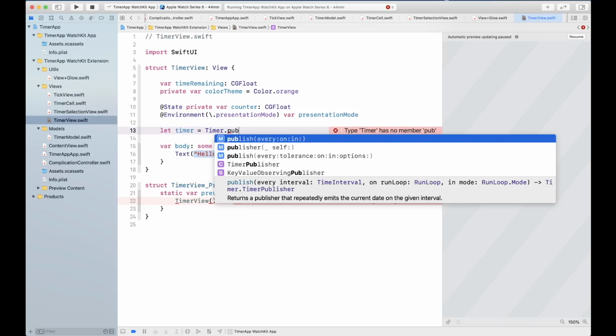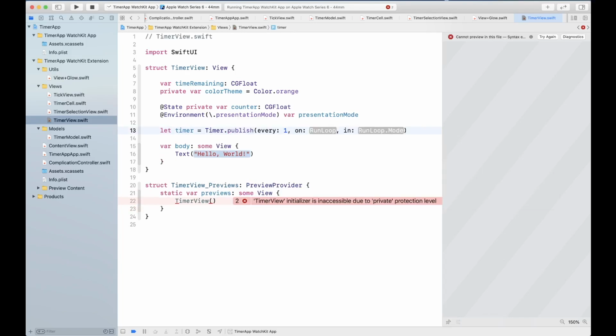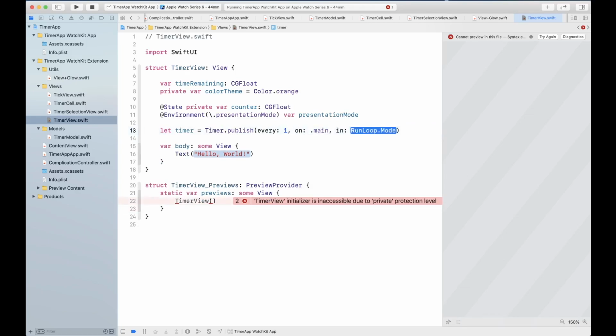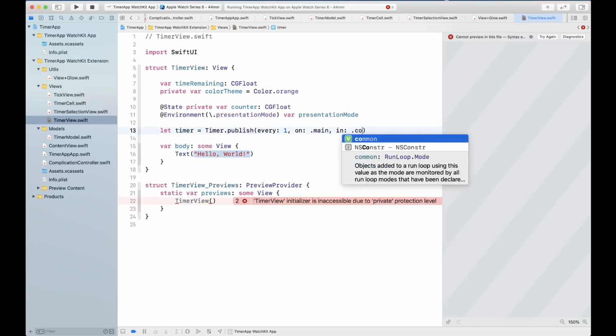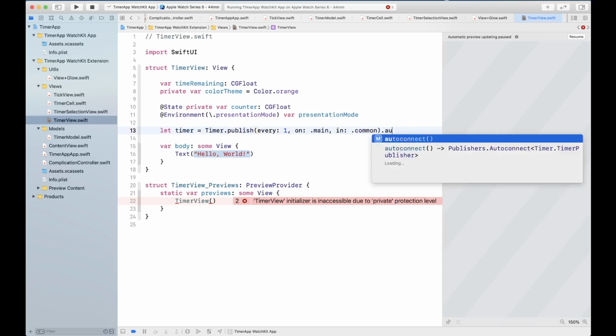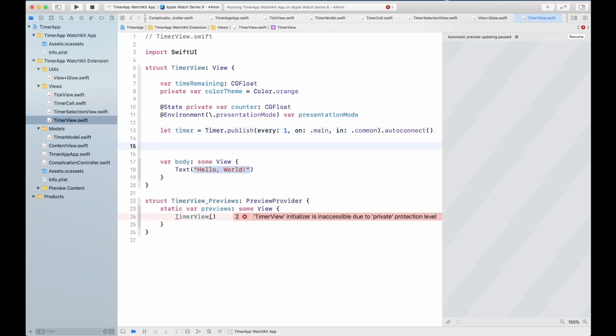Basically, it publishes timer with every interval. So we're going to say publish every, on, in is the one that we're going to use to publish every 1 second on main run loop, and in is going to be the run loop mode. So we're going to say it's going to be the common run loop mode, and we're going to automatically connect this. So auto connect actually provides ability for publishers to auto connect and disconnect. So we're going to simply say auto connect. Okay, and that's how we're going to create a timer.